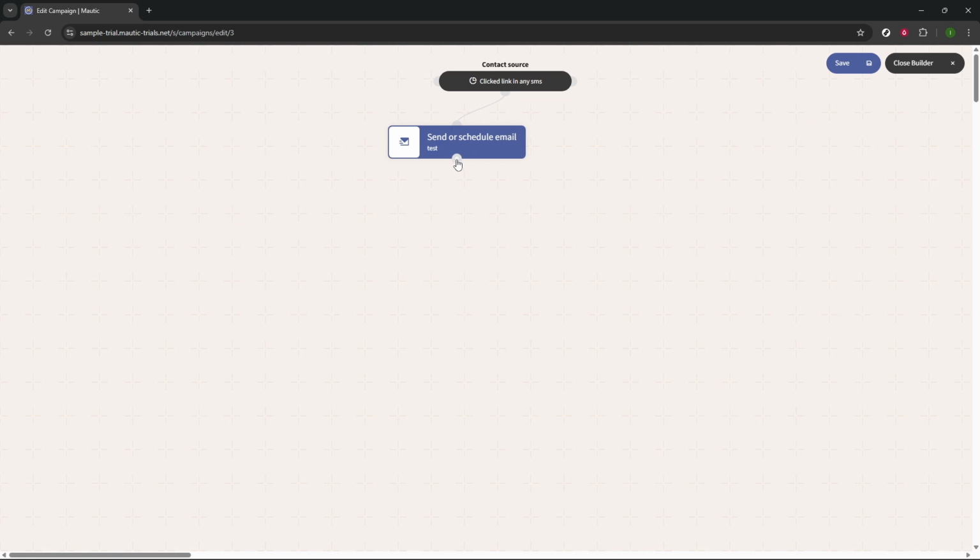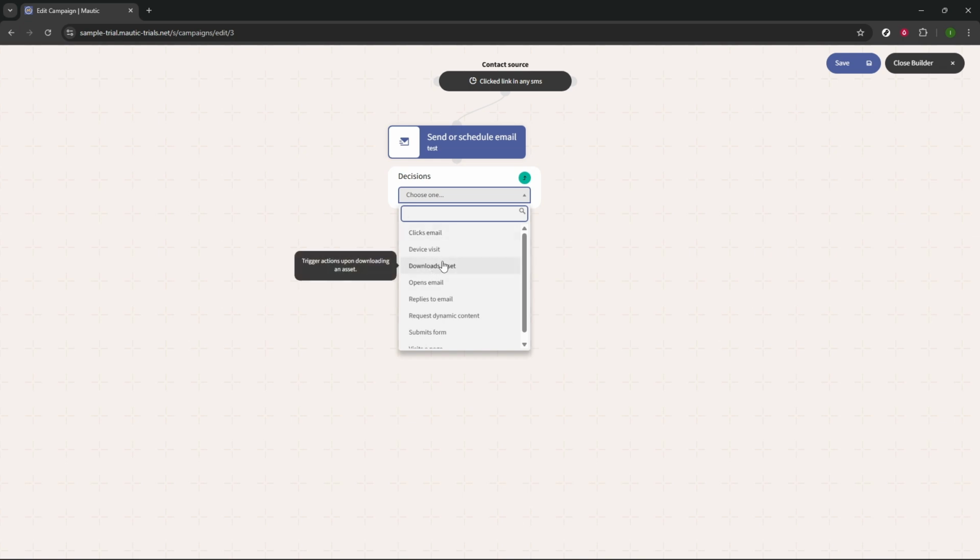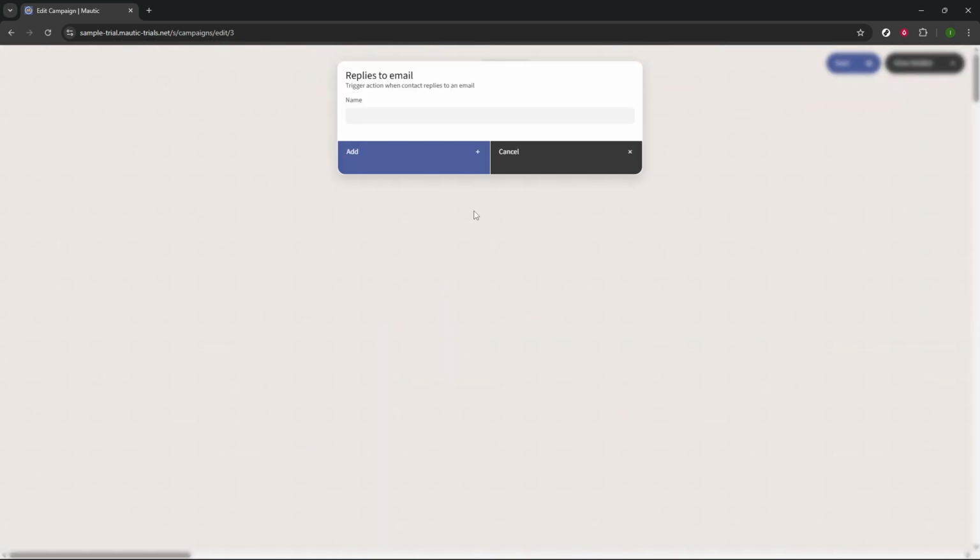In the canvas, click the plus sign where you want the next step to occur, typically right after your first email. When the step selector opens, choose Decision. From the list of decisions, pick Replies to Email. This tells Mautic to watch for an actual reply from the contact and branch your flow accordingly.